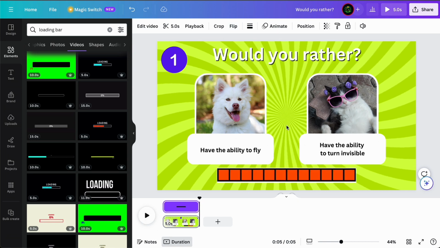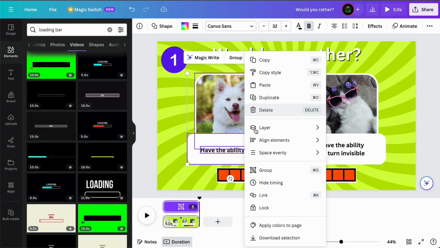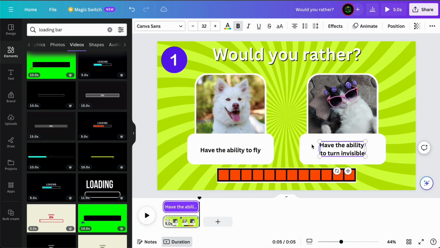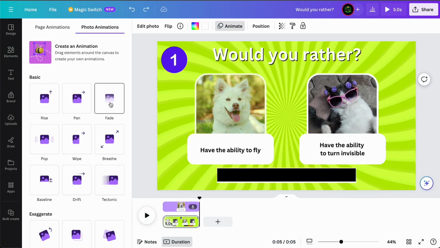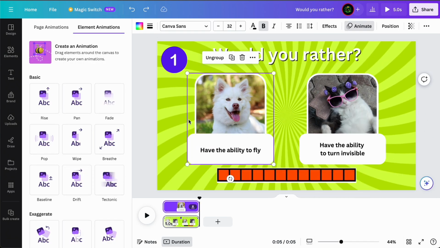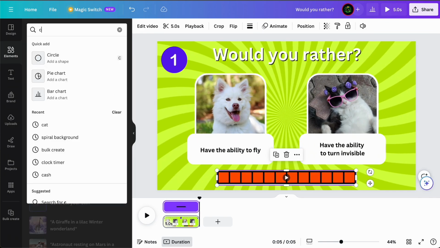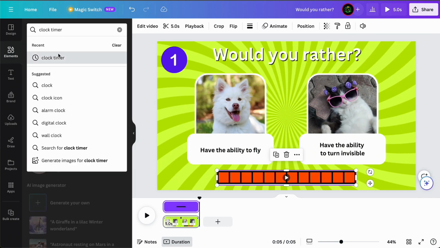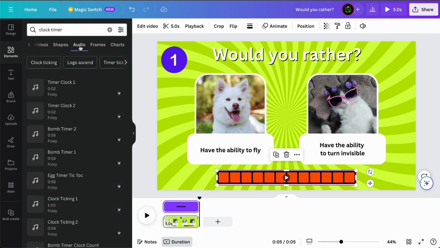For a cohesive look, group the image cards and text. Simply click on an element, hold Shift to select all related items, right-click, and choose Group. Now select the grouped element to apply an animation effect. Click on Animation and pick your preferred style. To incorporate sound effects, search for Click Timer. In the audio section, select the Egg Timer option.